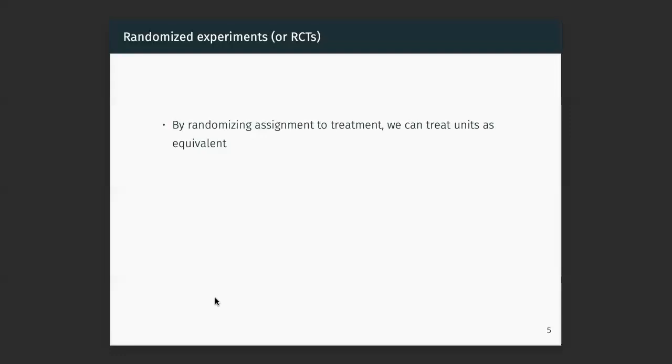By randomizing assignment to treatment, we can treat units as equivalent. When we get to probability distributions, you'll start to see what I mean more by this. But effectively, we're saying, if I have an equal number, there are things in populations we can observe and things in populations we cannot observe, right?